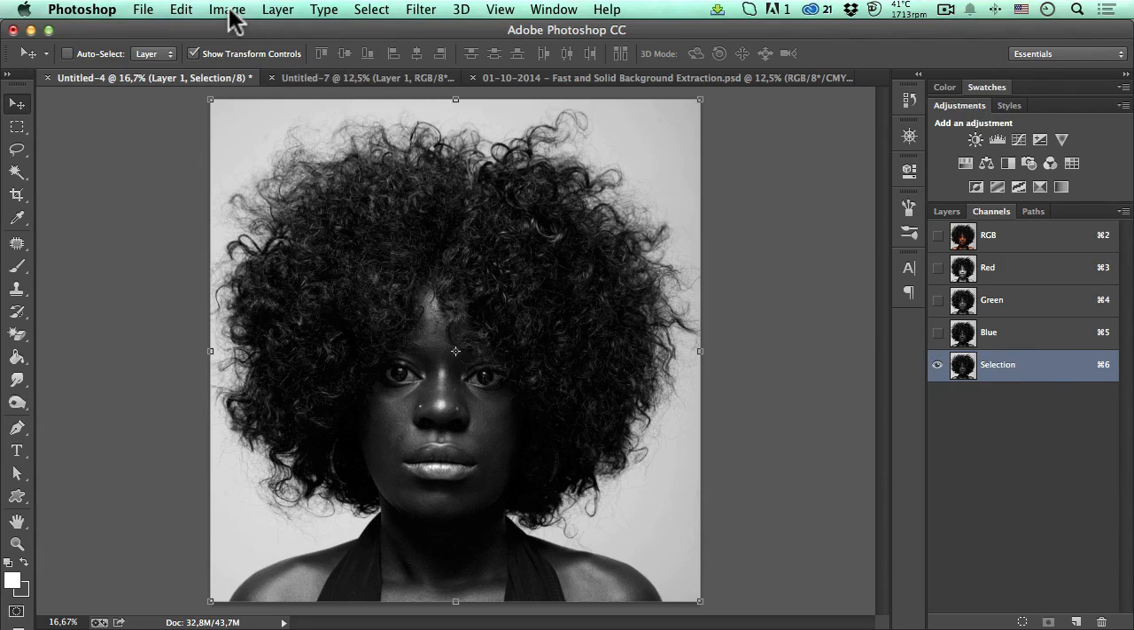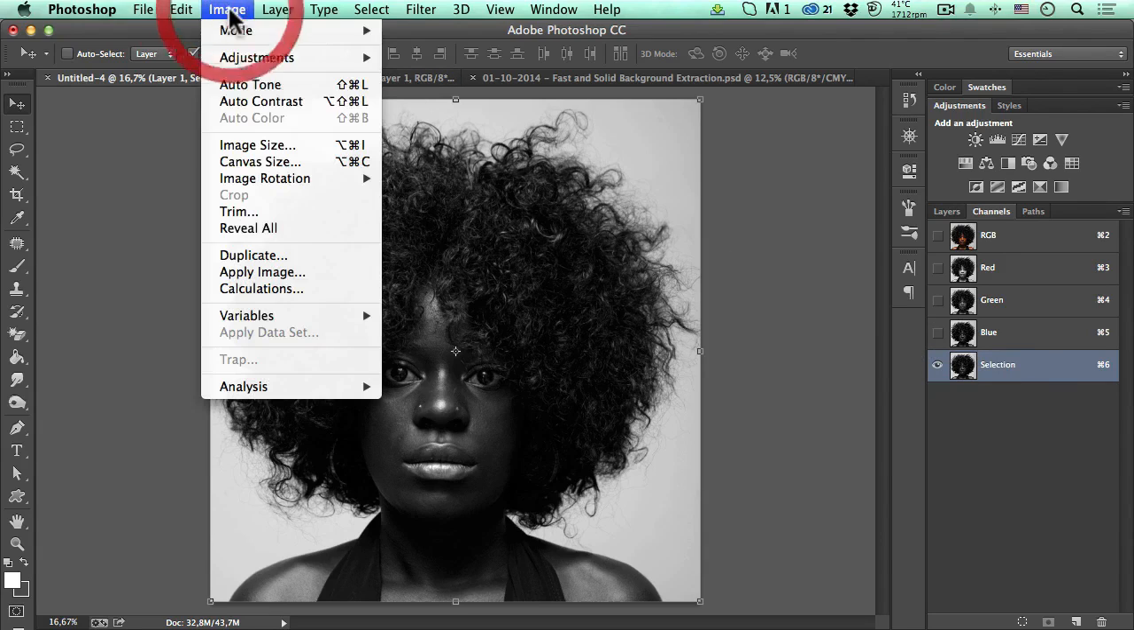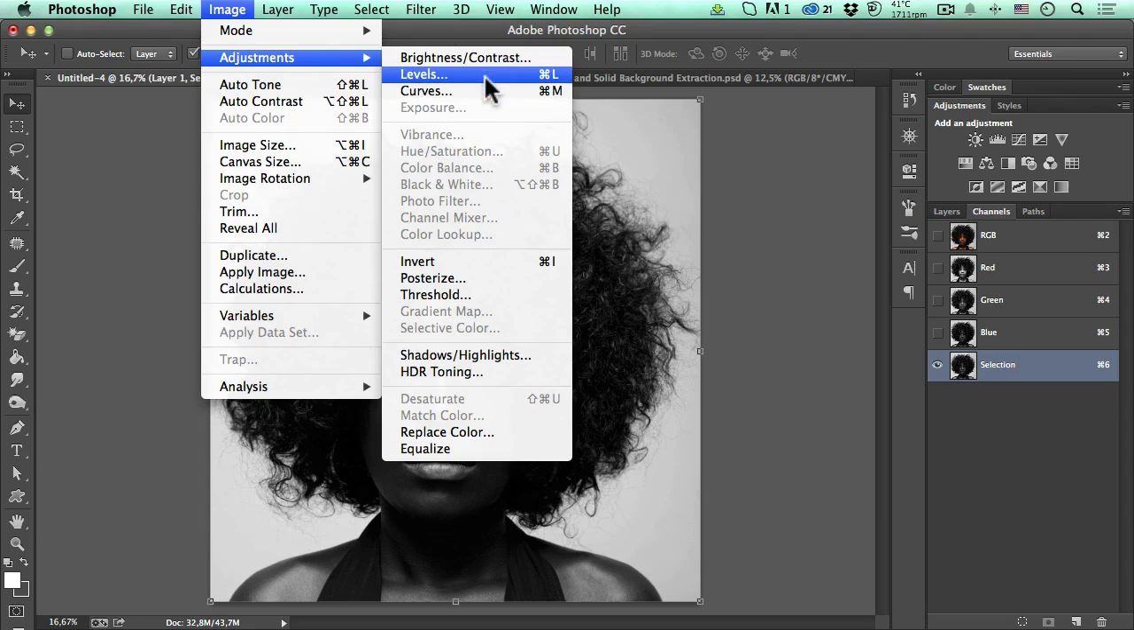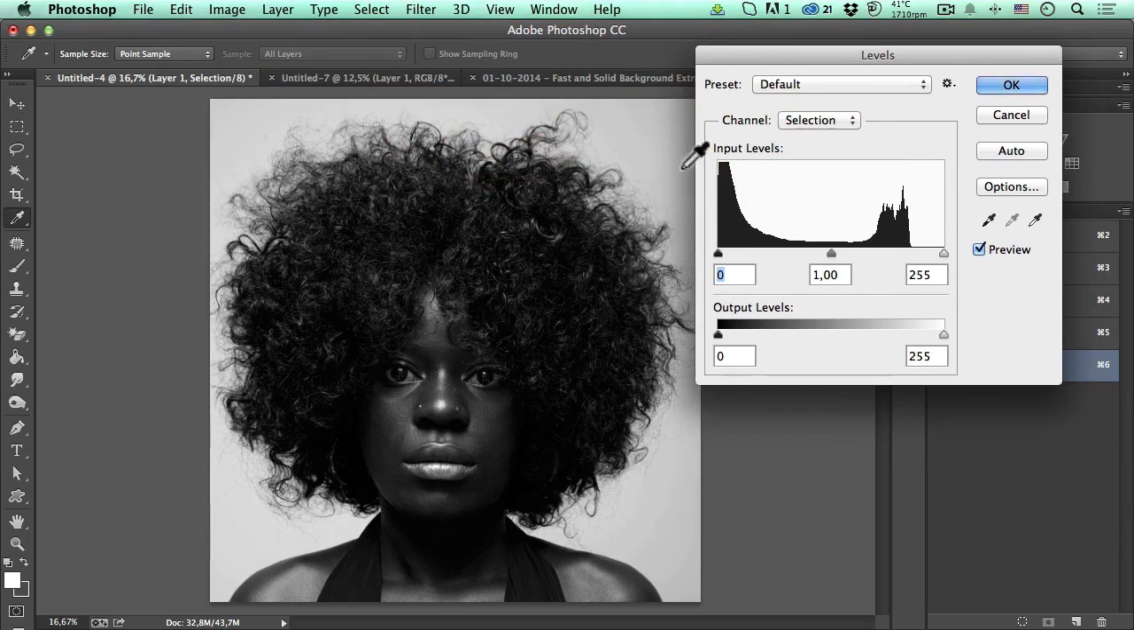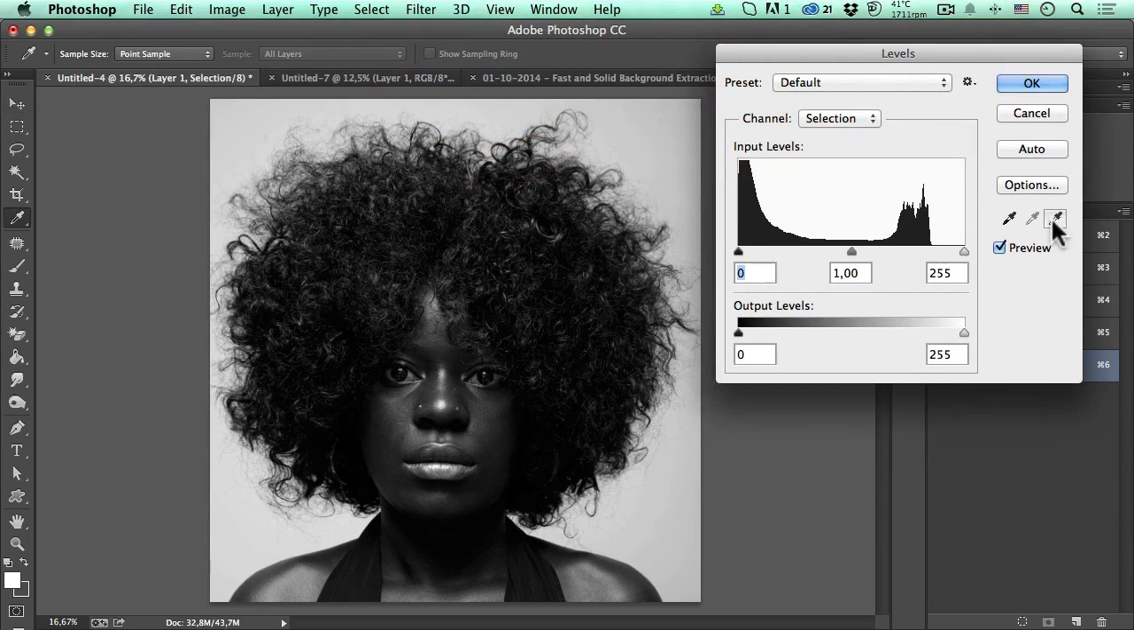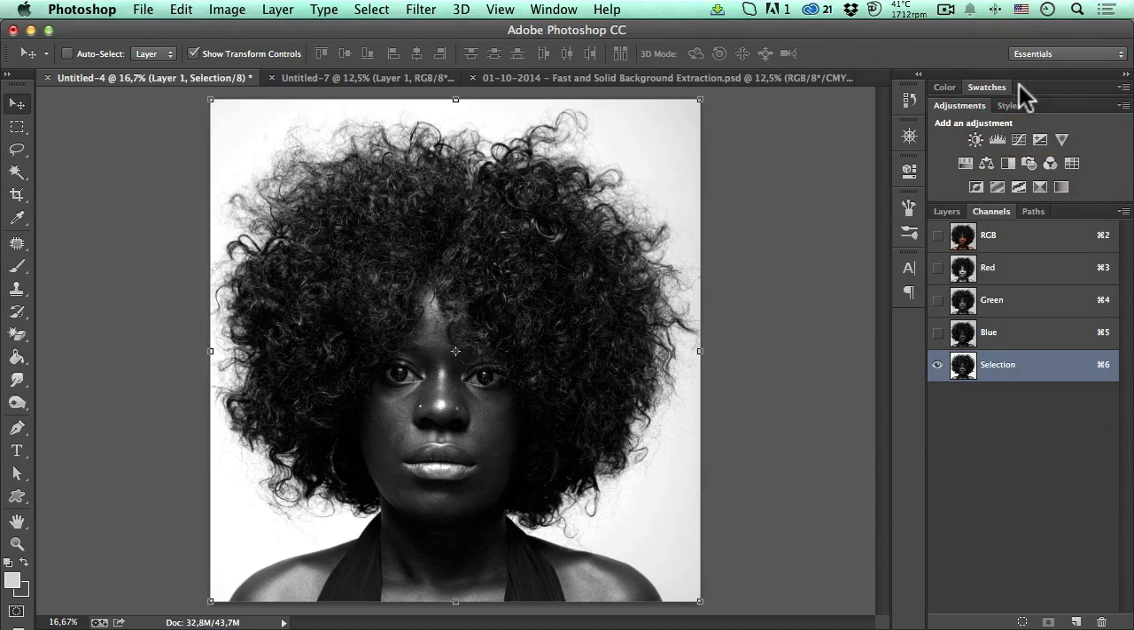So right now I'm going to select Image, Adjustments and Levels. With the help of Levels, we are going to isolate the background more. I'm going to select the white eyedropper and click on the light gray background, and right away, boom, you see that it goes much whiter. So we're going to click OK, and we are very close to the final extraction.